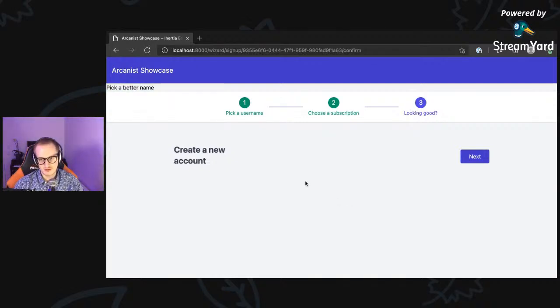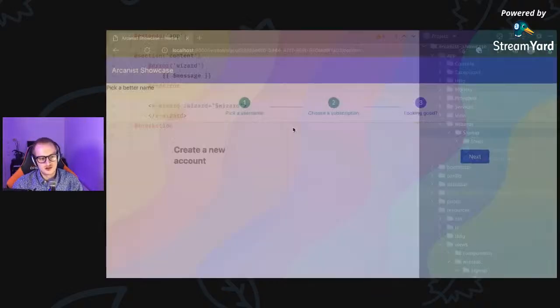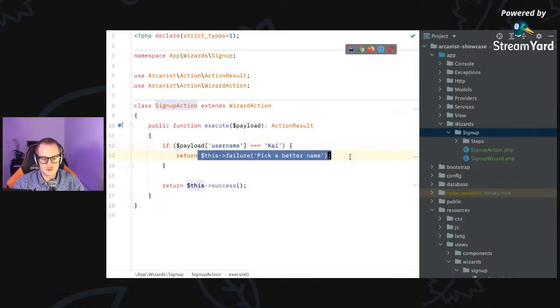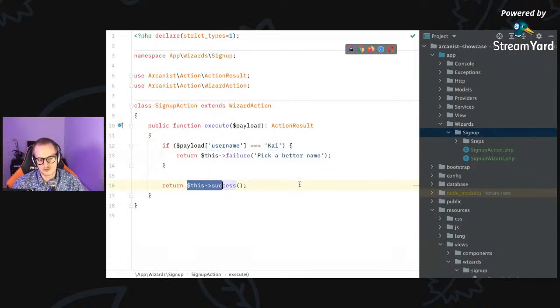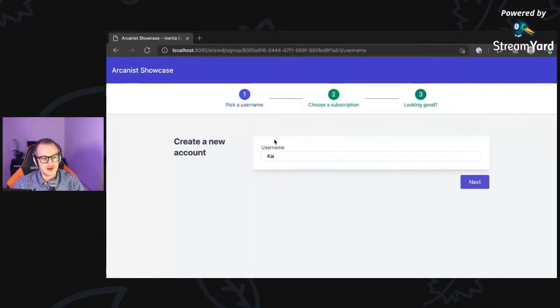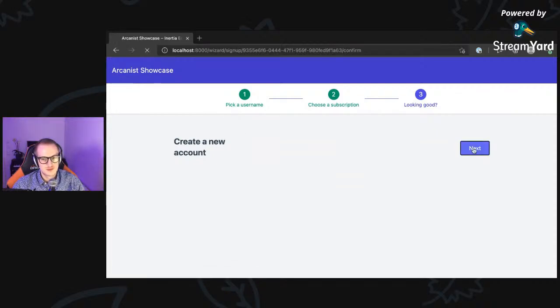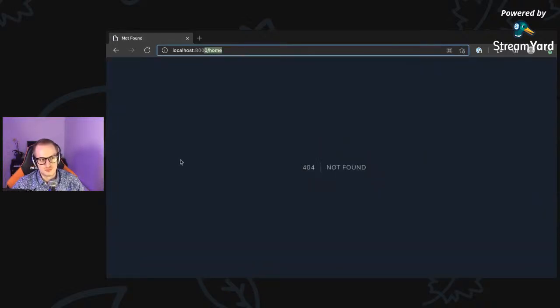So this is how you can do error handling, so it doesn't just throw 500 exceptions all over the place. You can actually do it nicely, but still in a way that abstracts away all the annoying things from you. You just say this was a failure, or this was a success. So let's pick a better name. Let's pick Taylor. If we now submit this, we get redirected to /home.